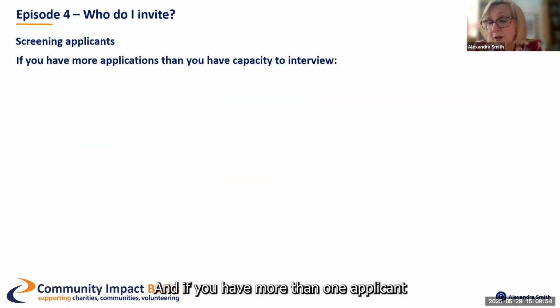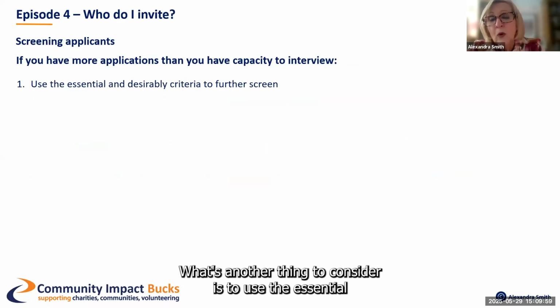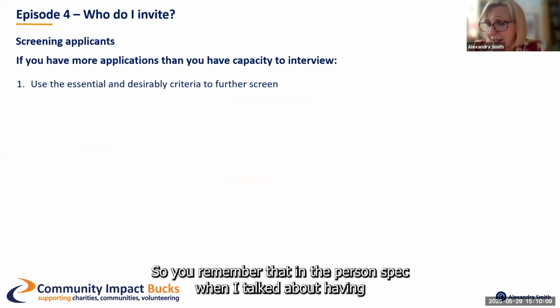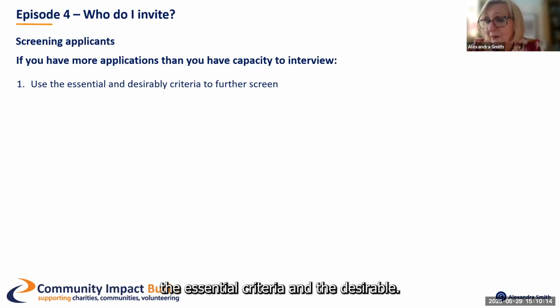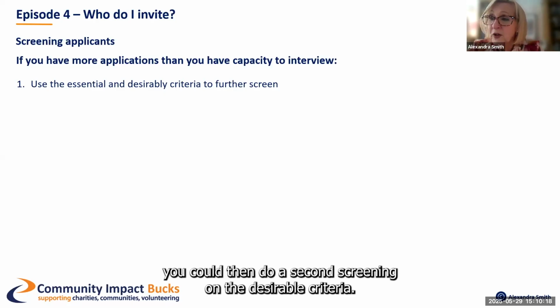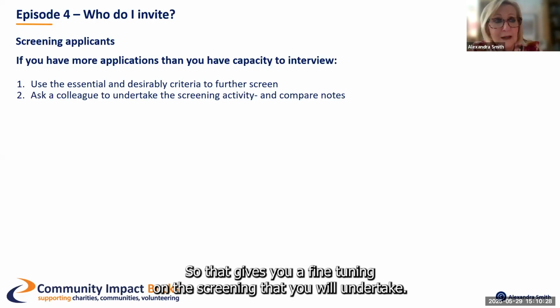And if you have more than one applicant to review, another thing to consider is to use the essential and desirable criteria that we talked about in the person spec. So you remember that in the person spec, I talked about having the essential criteria and the desirable. So if you have lots of candidates to screen, you could then do a second screening on the desirable criteria. So that gives you a fine tuning on the screening that you will undertake.